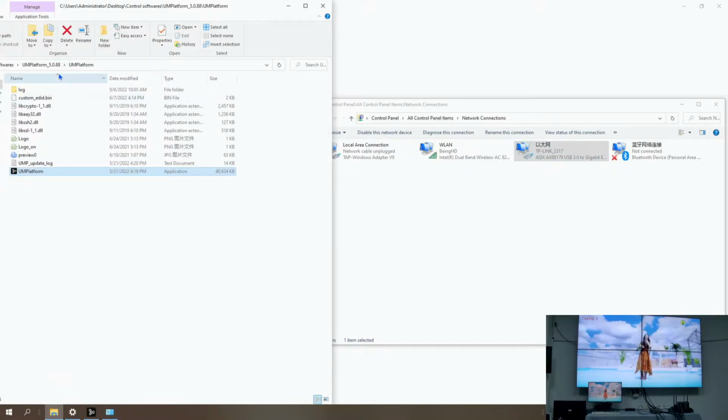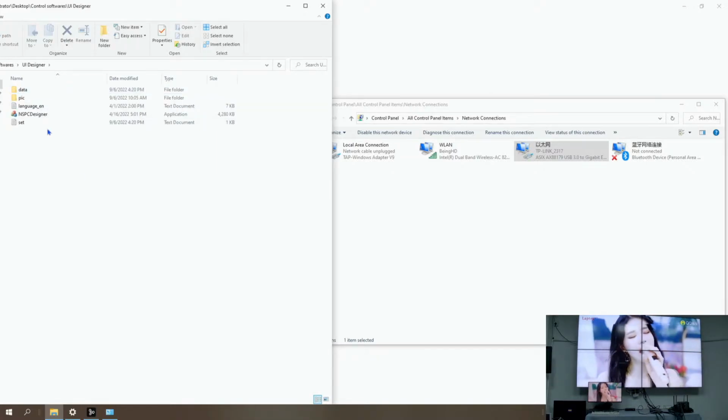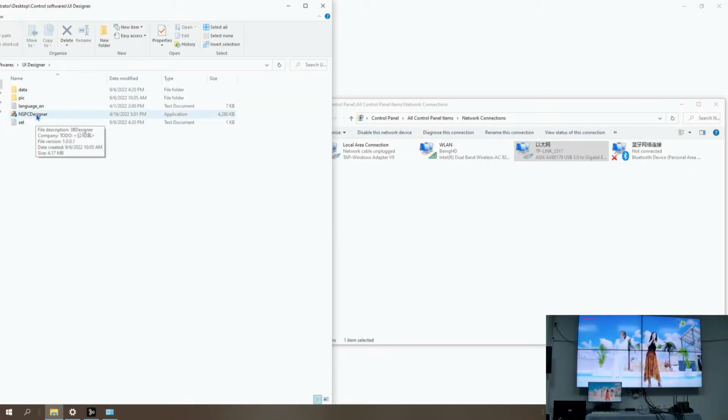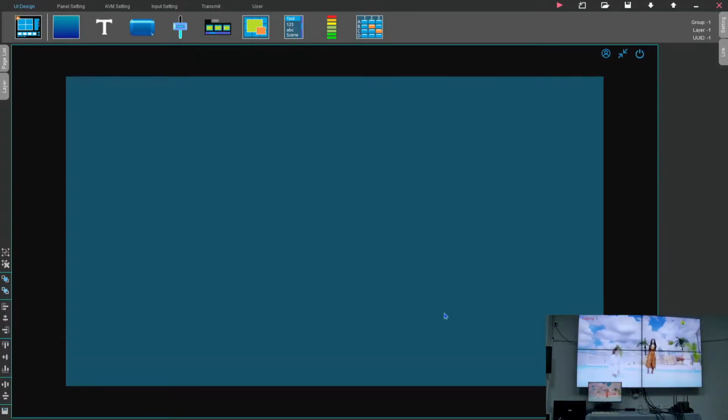Getting back to the control software, besides the UMP, we have the UI designer. Once we double click, we get the NSP designer, and double click to run. Before we select the IP address, we need to make sure we have the custom ID, to make sure the software runs successfully. After we log in, we can see the UI designer, panel setting, EVM setting, input setting, transmitter, and user. First step, we go to the UI designer.